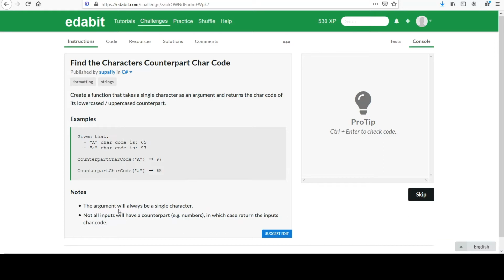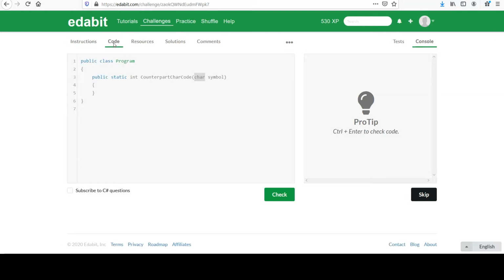Let's read the notes. The argument will always be a single character. Okay. Not all inputs will have a counterpart, e.g. numbers, right? There's no uppercase 3 and lowercase 3. In which case, return the input's char code. So you just basically give the input back in that case. So we should definitely take care of that. Let's head over to code. Please pause the video now and come up with a solution.